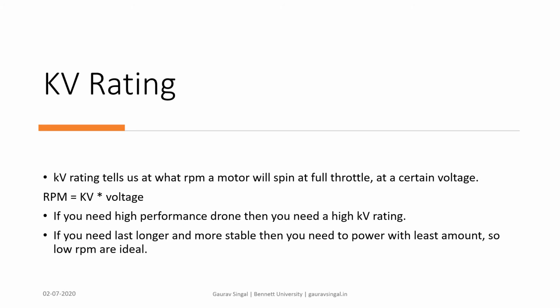Next is a KV rating. Basically, KV rating is used for motors. We can identify the RPM of the motors. KV rating tells us the RPM, rotations per minute, a motor will spin at full throttle, at full power. At a certain voltage we can calculate the RPM. So KV into voltage can be used to calculate RPM.